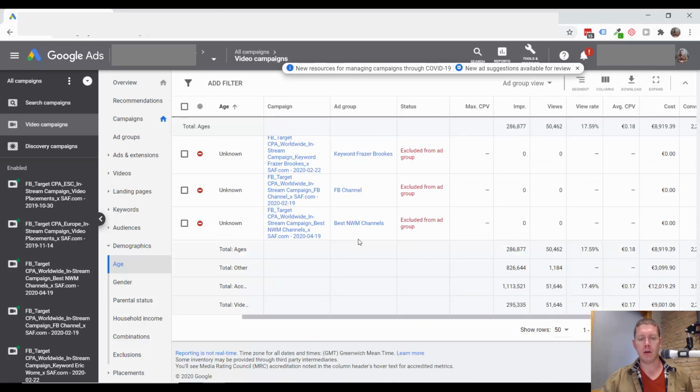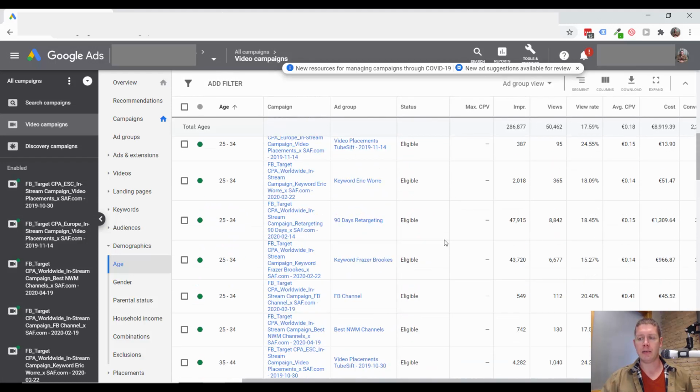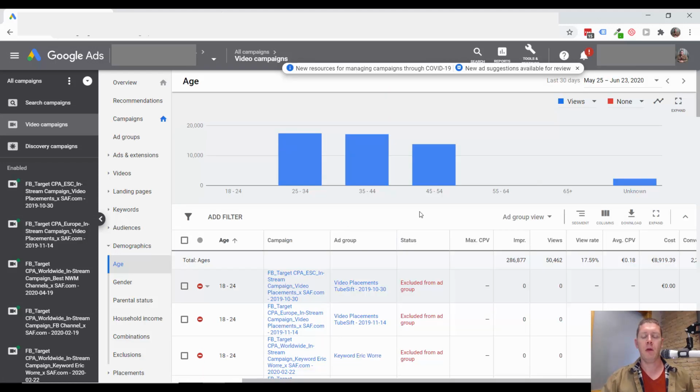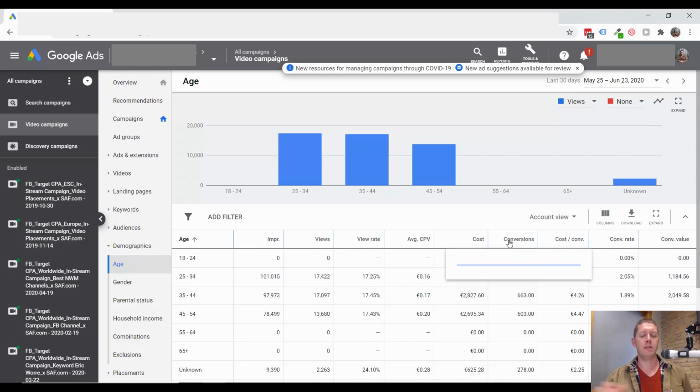But with so many ad groups, so many campaigns, this isn't necessarily very helpful. So when I'm looking at the data for demographics, I'm going to be looking at either the campaign view or the account view. Usually the account view, until we have campaigns with a lot of activity and a lot of data behind them.